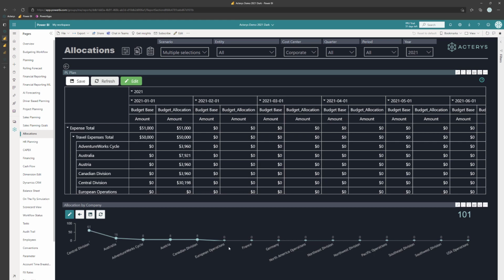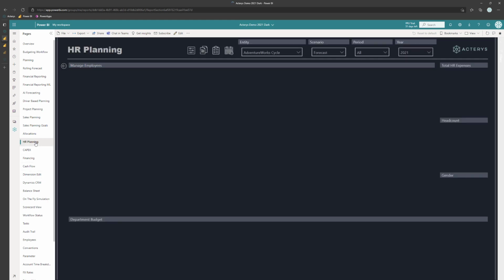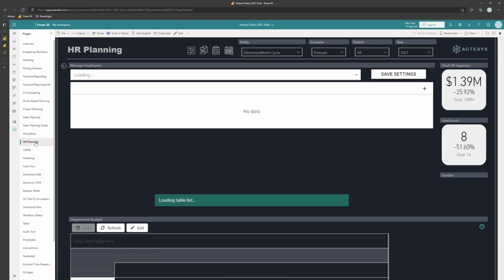So this is just to demonstrate how we can realize an allocation scenario where data is allocated from one cost center to other cost centers according to a distribution. This could also be, for example, a headcount. So depending on the headcount in a particular cost center, this gets distributed, and you can mention that. Talking about headcount, the next one that I quickly want to show you is HR planning.